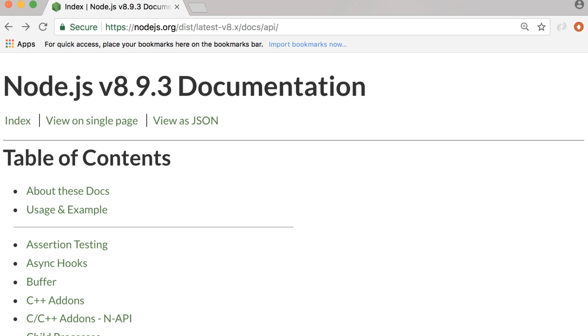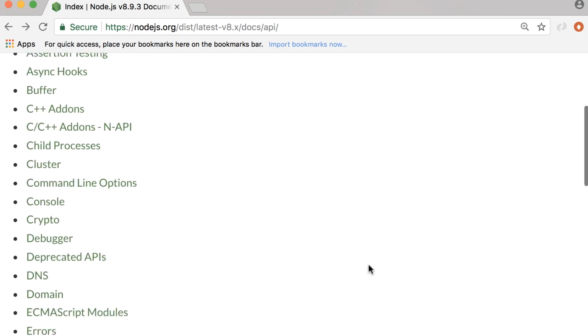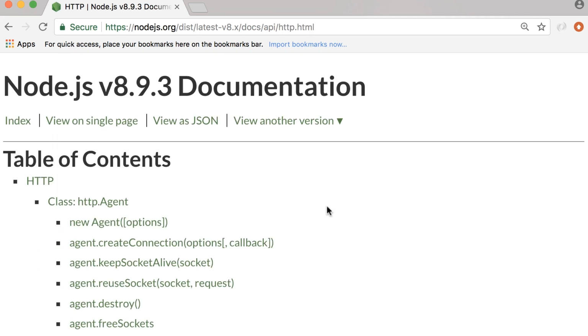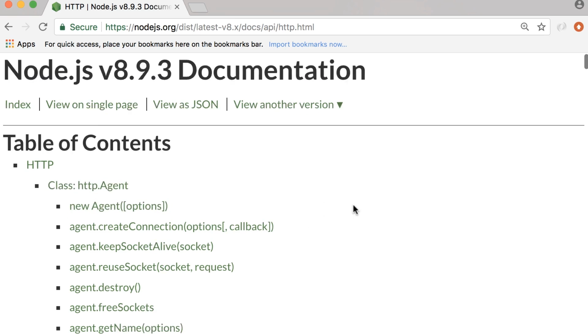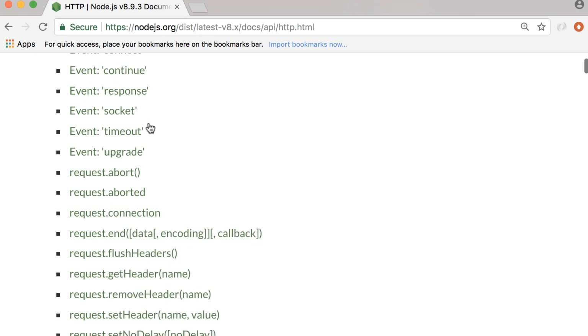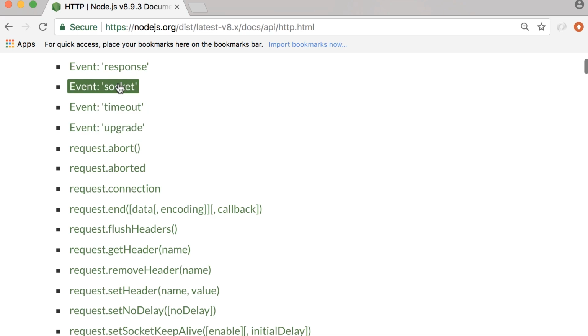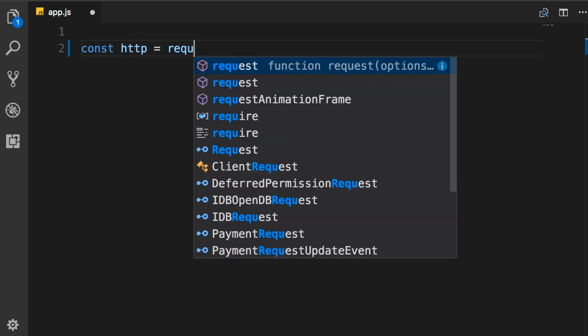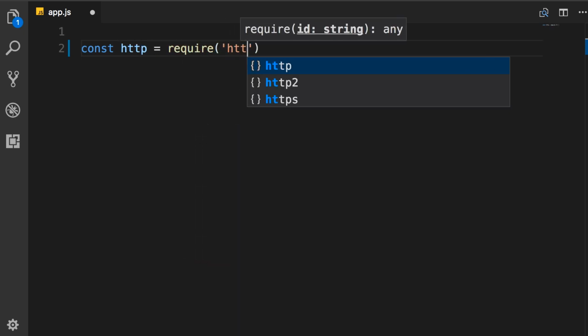So once again, back in the Node documentation, in the list of modules, you can find this HTTP module. In this module, you can see various classes like http.agent, http.clientRequest, and so on. Each of these classes has a bunch of properties, methods, and events. So back in VS Code, let's load the HTTP module. So constant http, we set it to require('http').